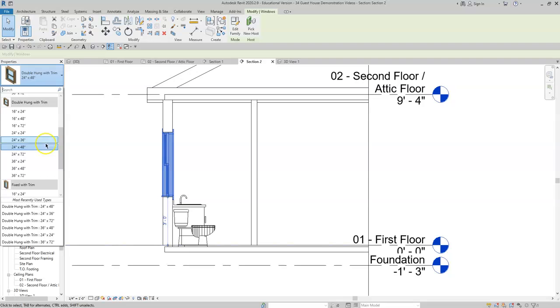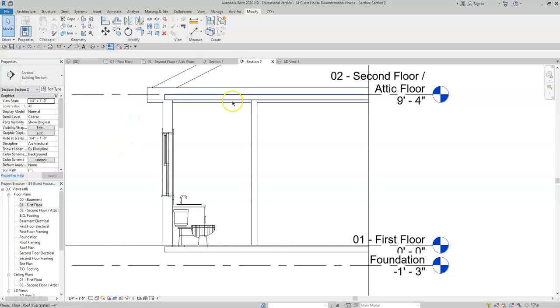These are standard window sizes. If you wanted to create a window that was 24 by 42, you could do that. That's a standard size of a window. So that'll be up to you. You get design freedom for that one.